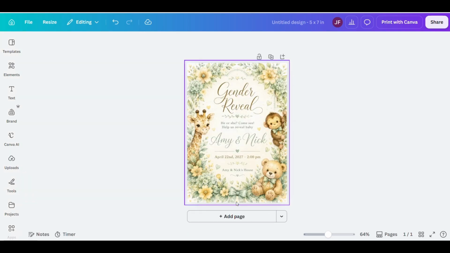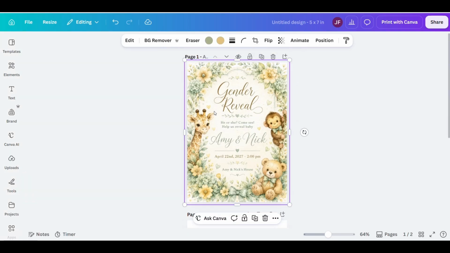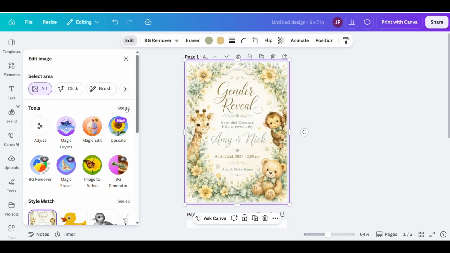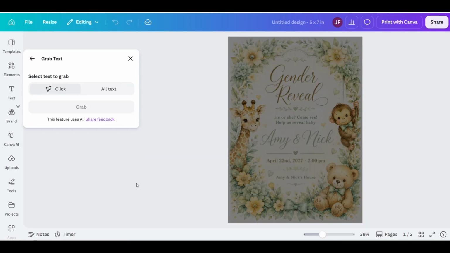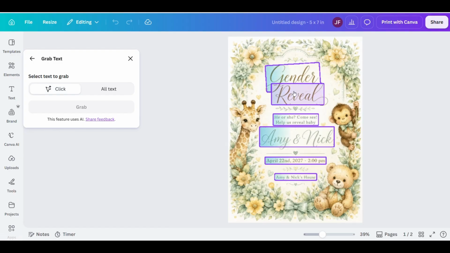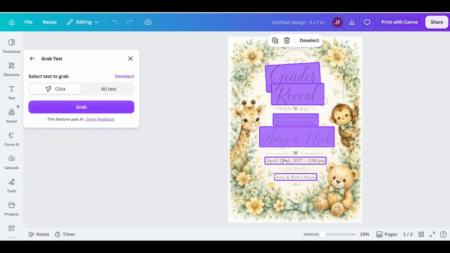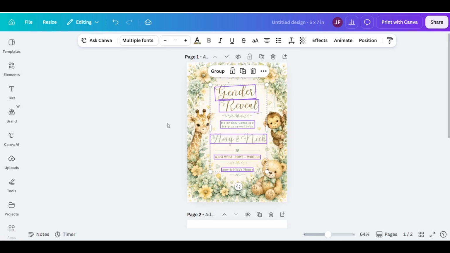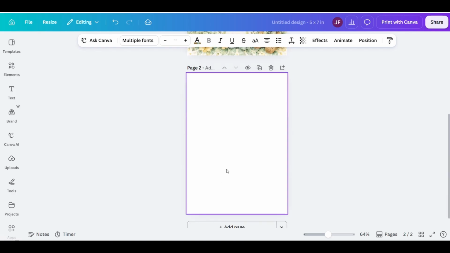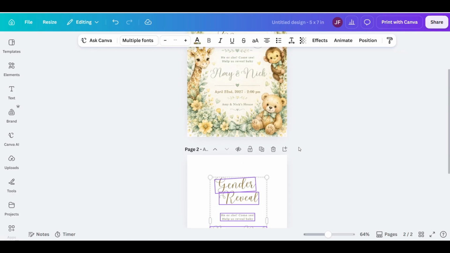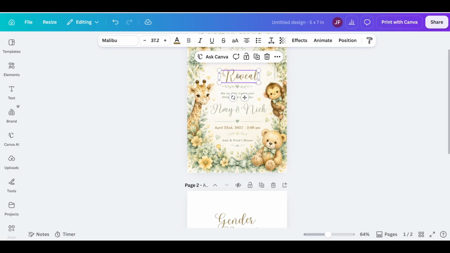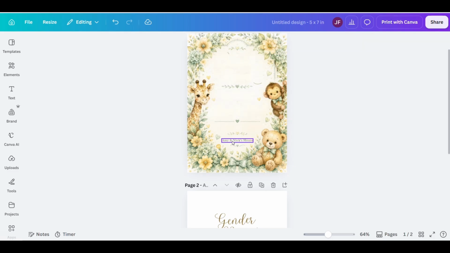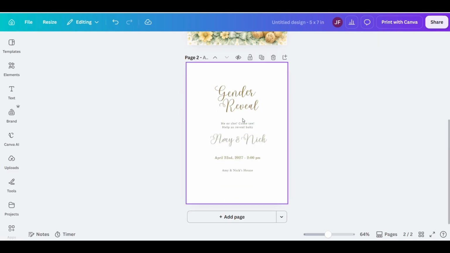And again, you can do the same thing. I would create a second page, but here you would do your edit. Come in here, grab your text. I would click all this, grab my text. I would copy that, bring it over here to my second page. And now I can get rid of all this. I can do the edits that I need, and then I can put it back into my invitation.